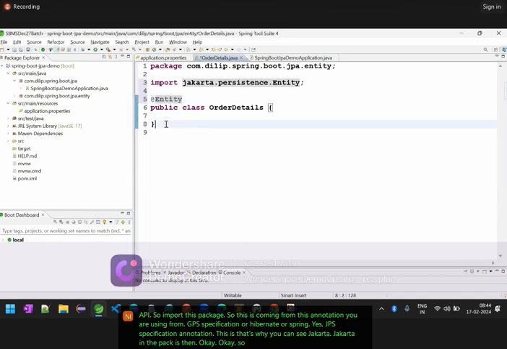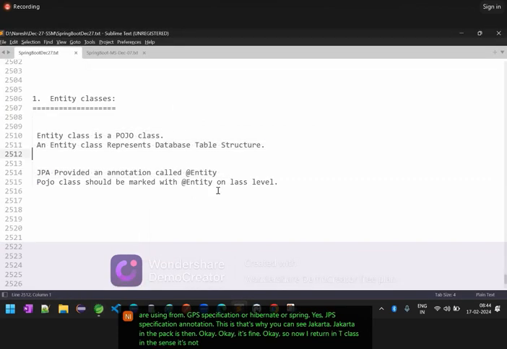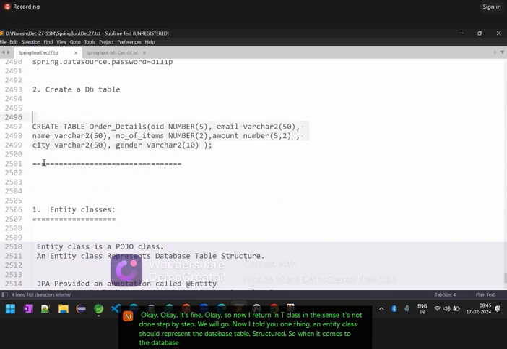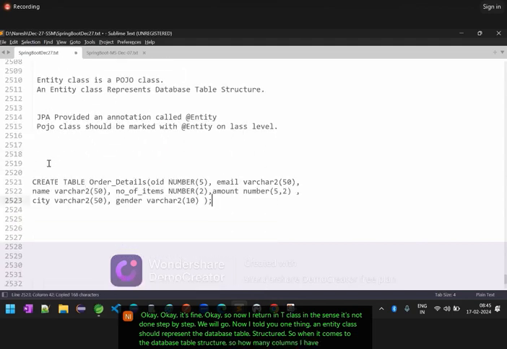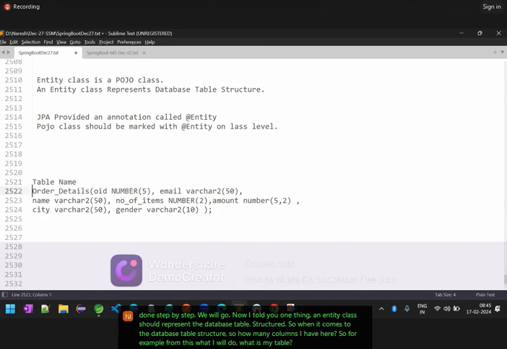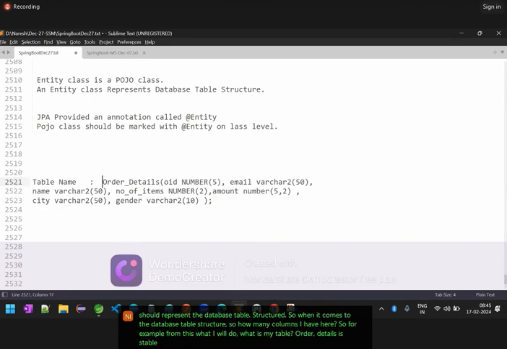Okay, it's fine. Just writing an entity class is not the whole job; step by step we will go. I told you one thing: an entity class should represent the database table structure. So how many columns do I have here? What is my table name? Order details is the table name.